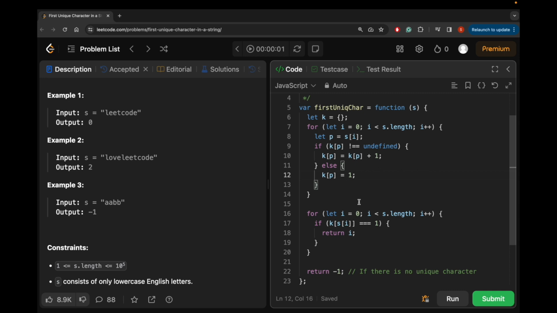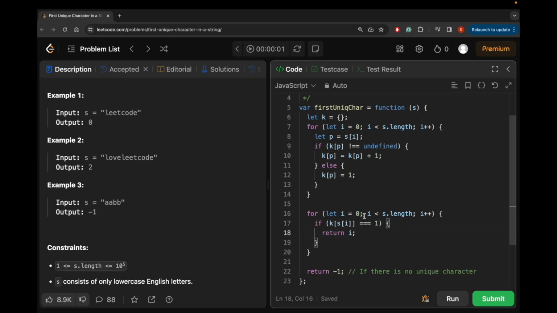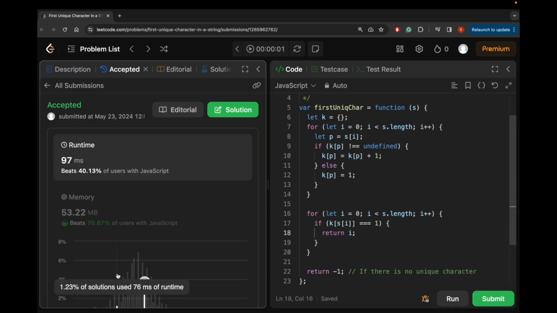In the second loop, we loop through the string again and look up each character's value. If that value is 1, in our case it's V, we will return the index value, because it gives us the place where it exists. If we couldn't find it, we'll return -1. So that's the easiest solution. If I submit it, our solution is submitted.